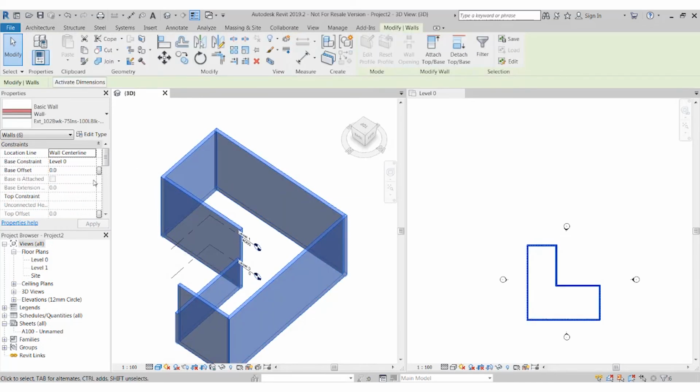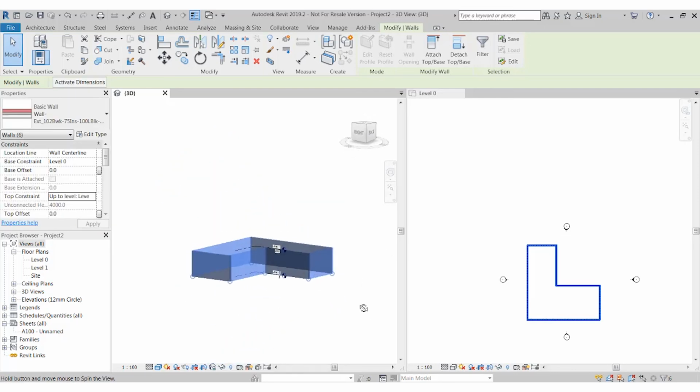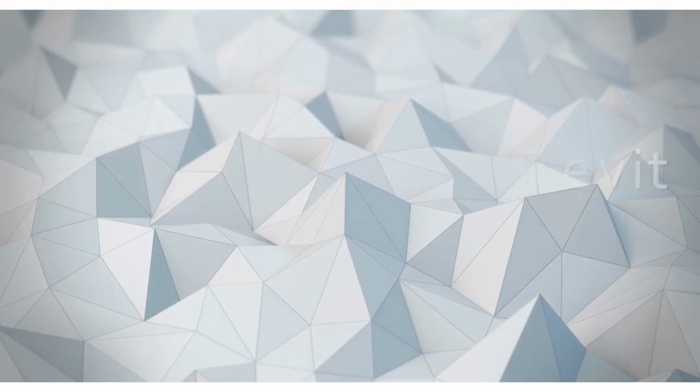So I'm just going to select all of those. You can do it in one quick swoop up to level 1, and you can see how the height of all those walls has now changed down to level 1.